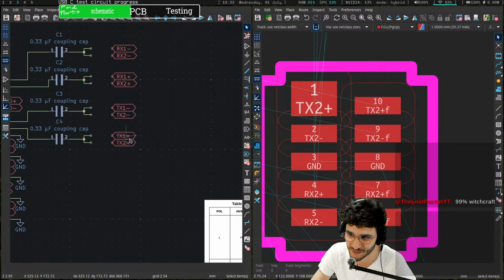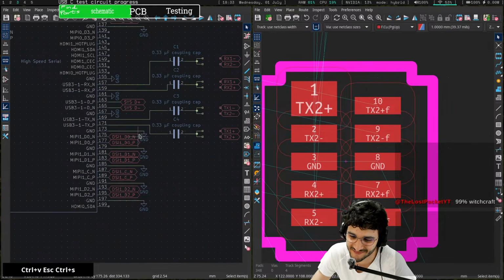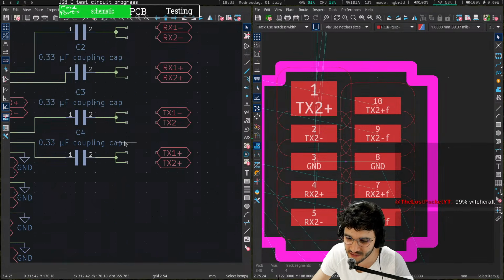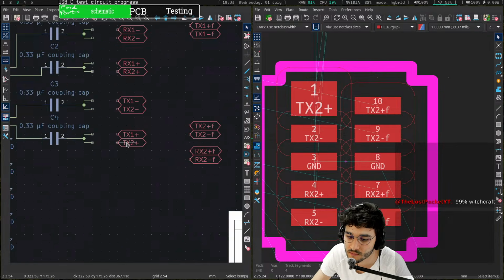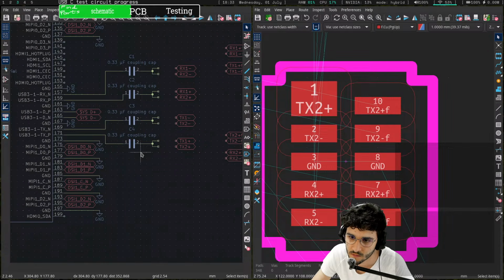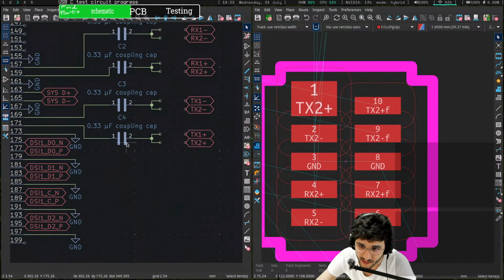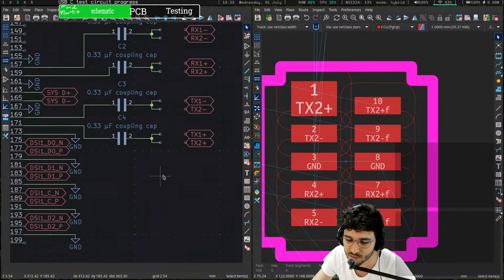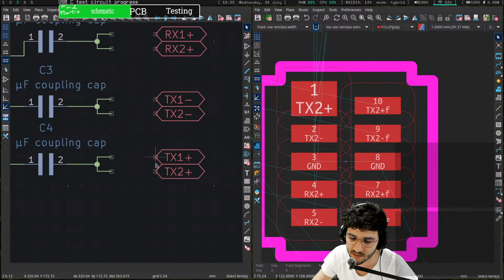99% witchcraft. Yeah, it also doesn't make sense to me. I just don't know why that happened. Oh, okay, because they were shorted. They shouldn't be shorted, should they? Man, I hate USB. I hate USB-C. Why can't we have micro USB, guys? Maybe this was a mistake. I don't think it should.